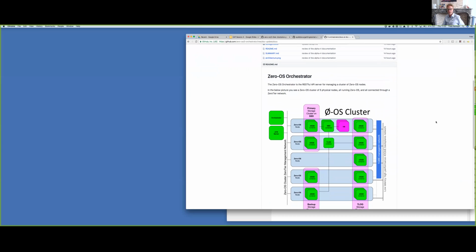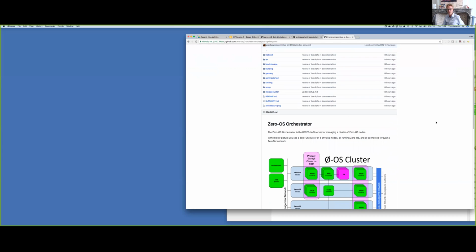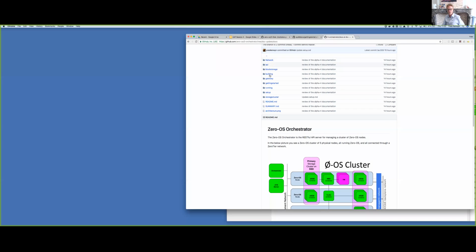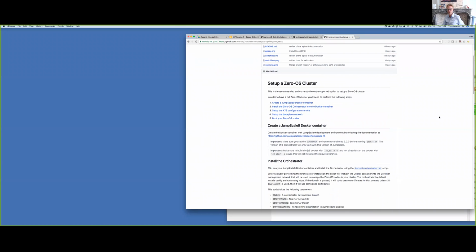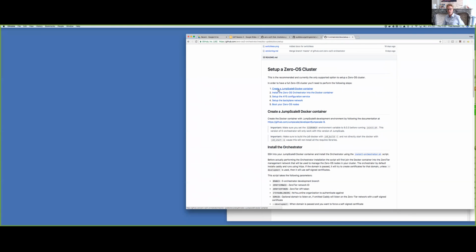Here you see the slide I've been showing you. And here you see everything we will be covering as part of the next week. Most importantly, the setup. And the setup is documented here. And here you see already how it works. You typically need to have the JumpScale Docker container. And there I then say, okay, in order to install it, you need to check this documentation.